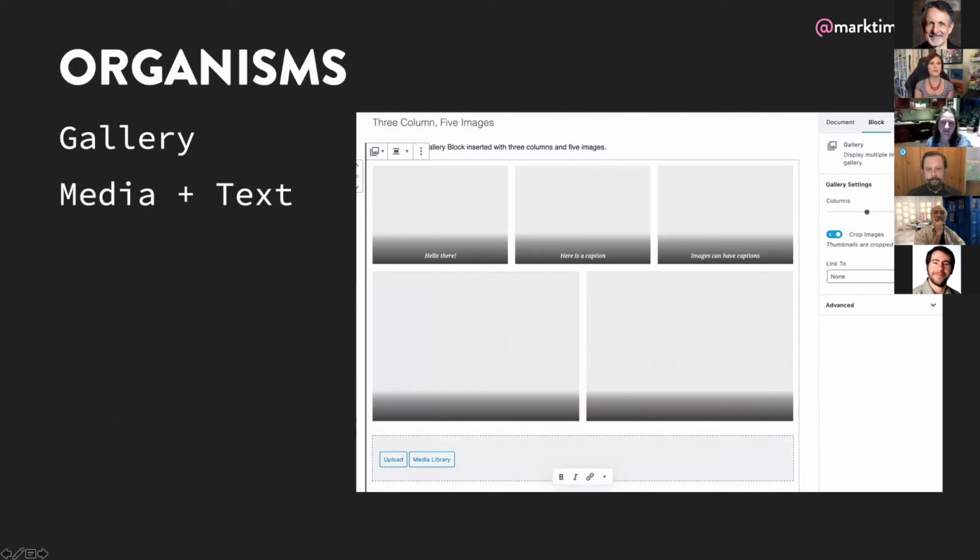It allows you to place an image and a text field right next to each other, flip them around, add stuff inside it. It's really, really useful for making really fast block-based sites.